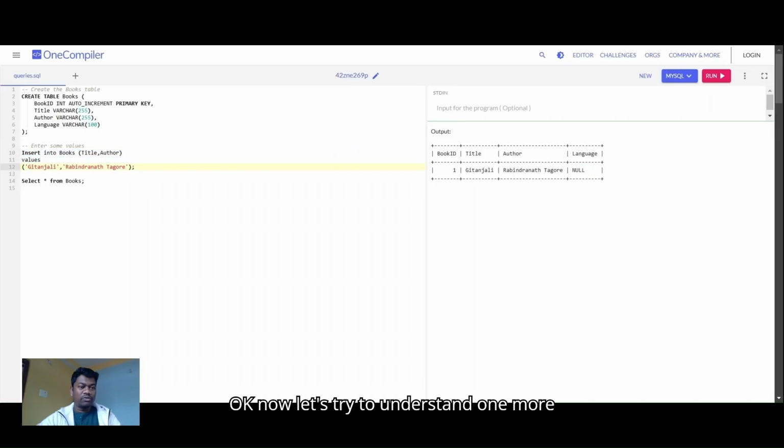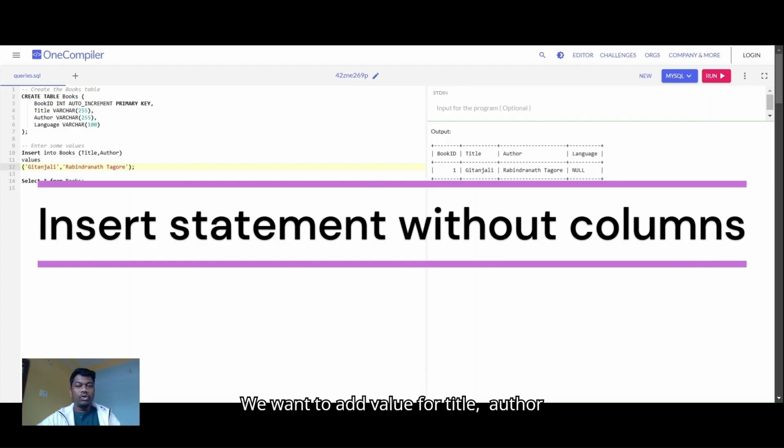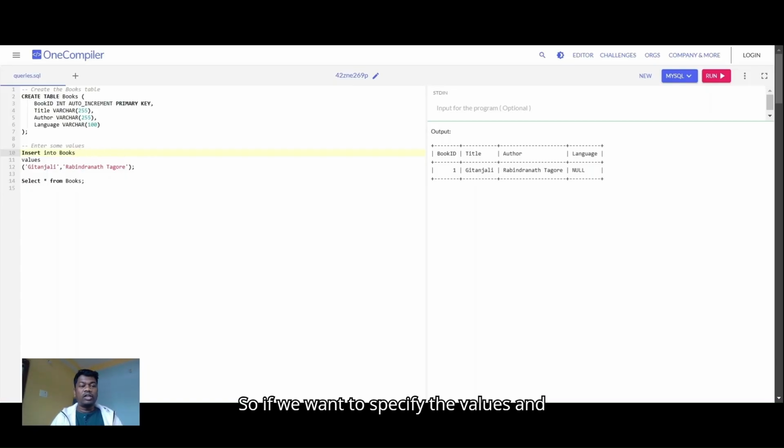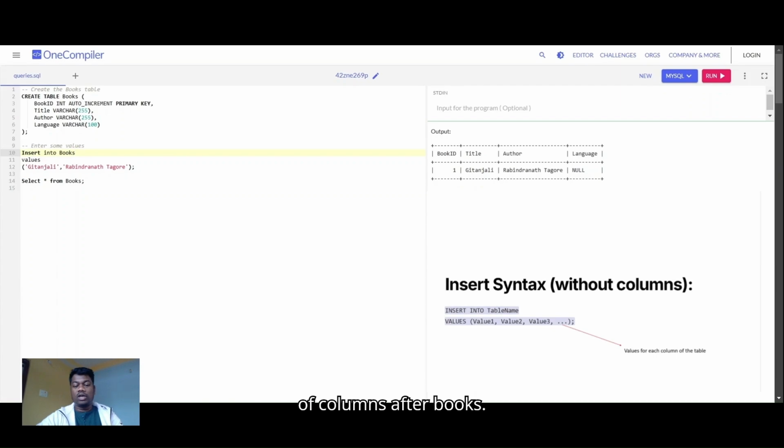Now let's try to understand one more way of entering values inside the table. Right now we are adding values for only two columns. Let's say, like before, we want to add values for title, author, and language as well. Instead of mentioning the columns explicitly, we can skip that. If we want to enter values for every column in the table, we can skip mentioning the columns. But if we want to enter values for only specific columns, then we make use of the columns after books. Right now we want to enter a value for every column inside the table, so we can skip mentioning the columns.